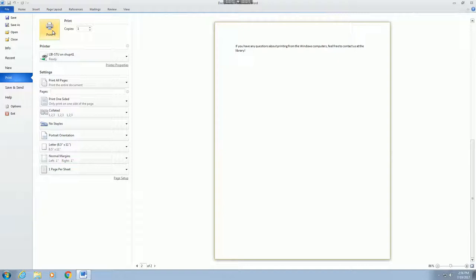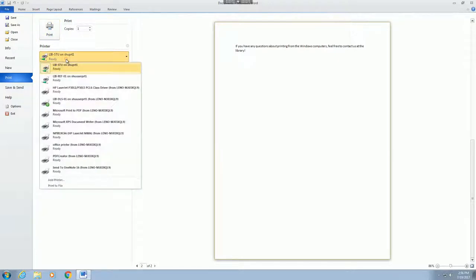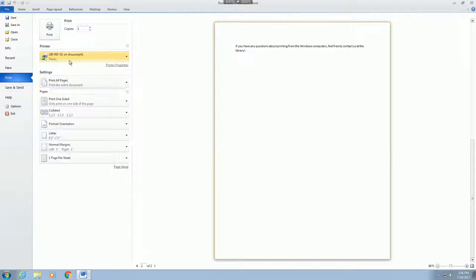If you don't have any money on your SHU card and need to print in black and white, you can send your print job to the cash printer. In the Print menu, click on the drop-down menu with the printer's name. If the cash printer is listed, all you have to do is select it and click Print. If the cash printer is not listed, you will have to install it. This is a very simple process.